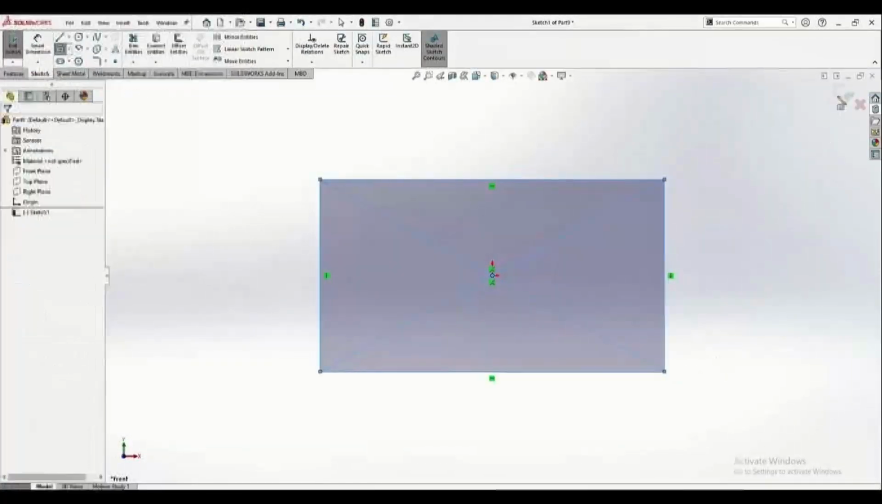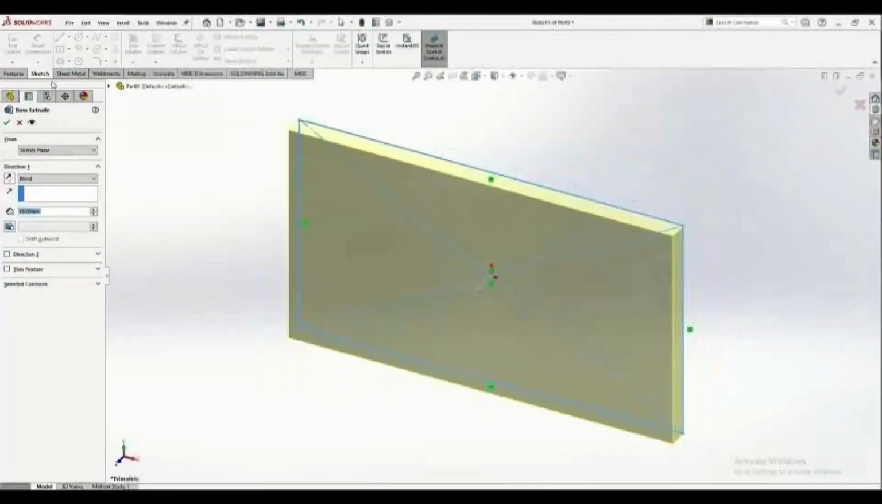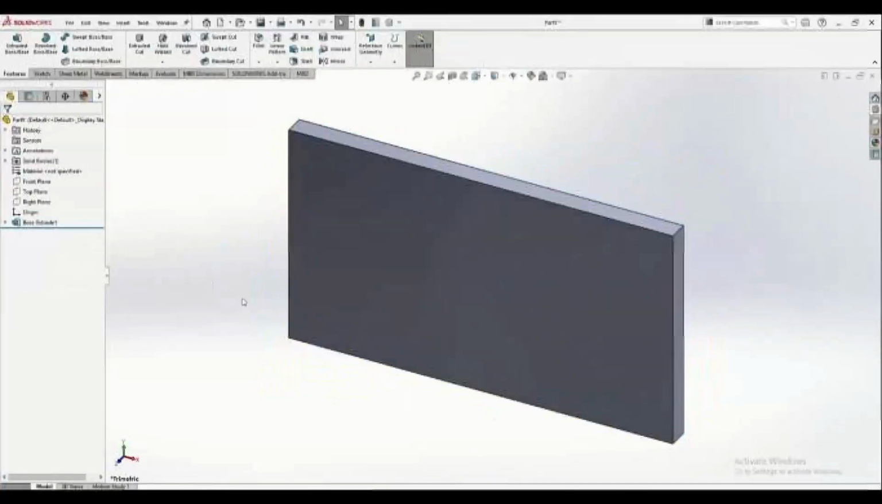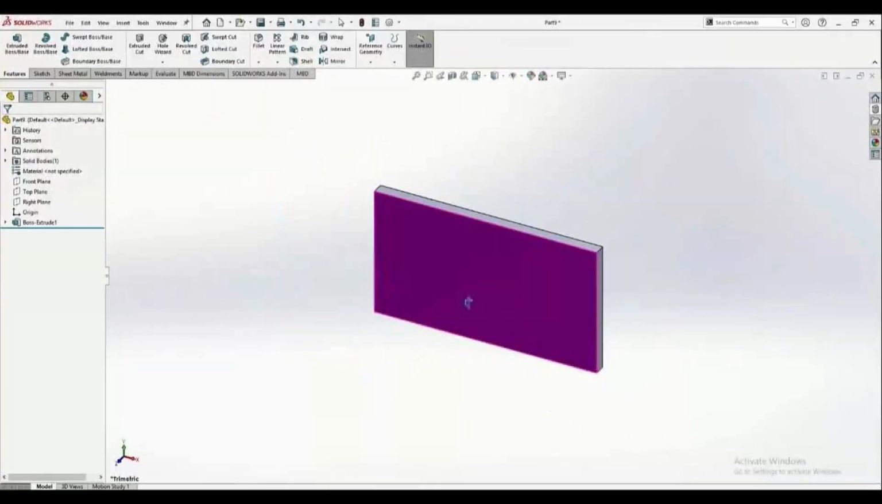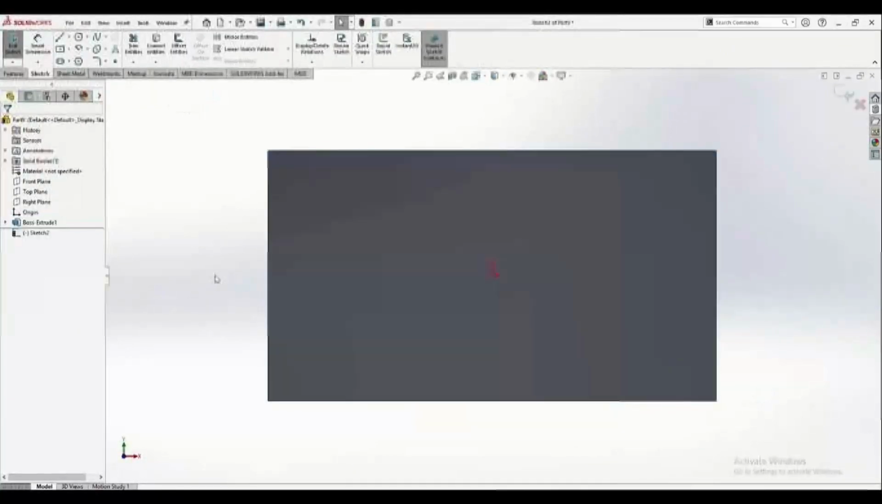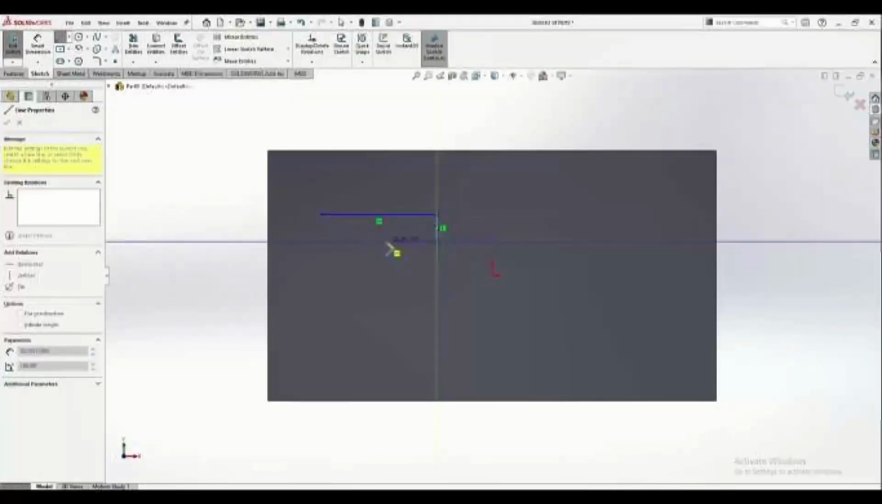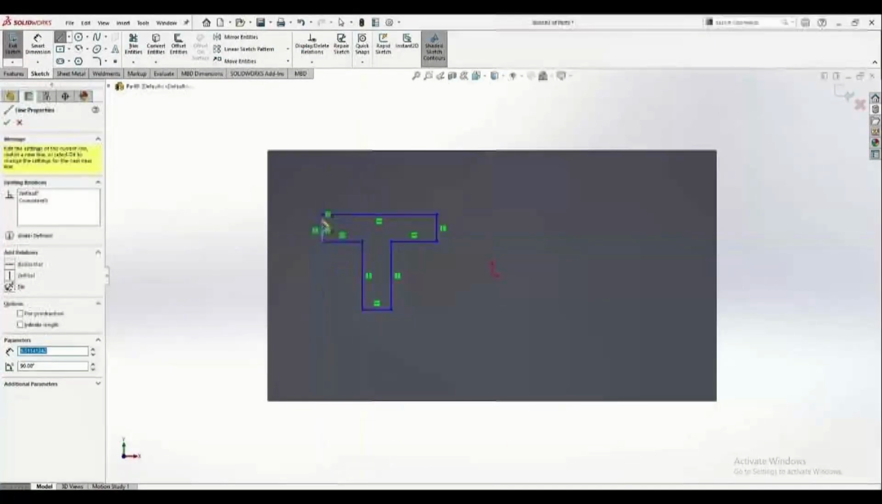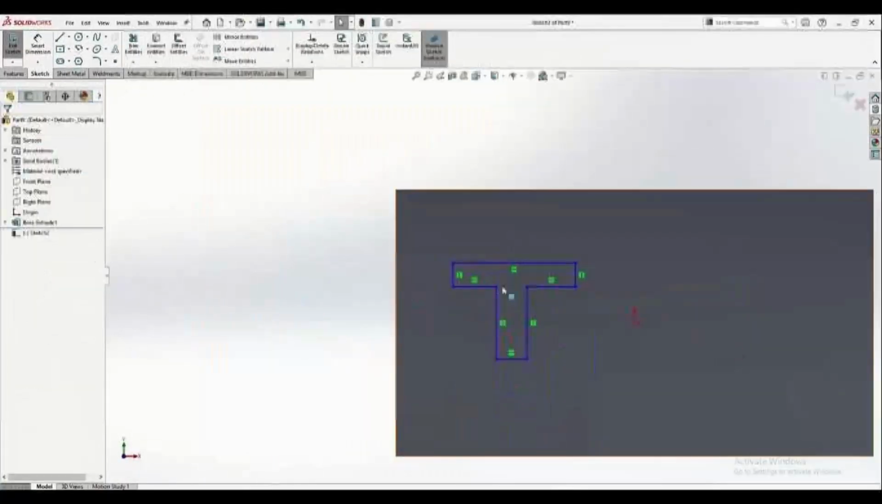I'm using the center rectangle to create a sketch as a logo part, which I'm going to use for my upcoming projects. I'm just creating one logo as T, and giving those dimensions to arrange them.